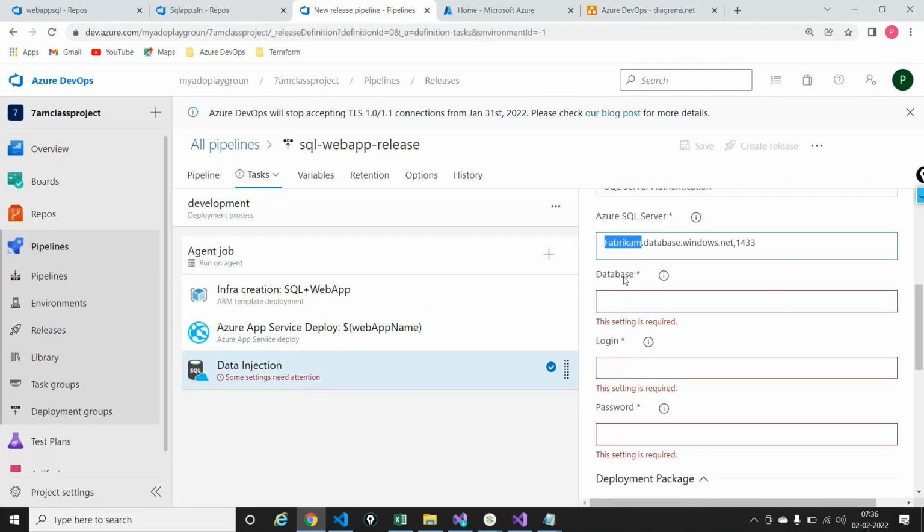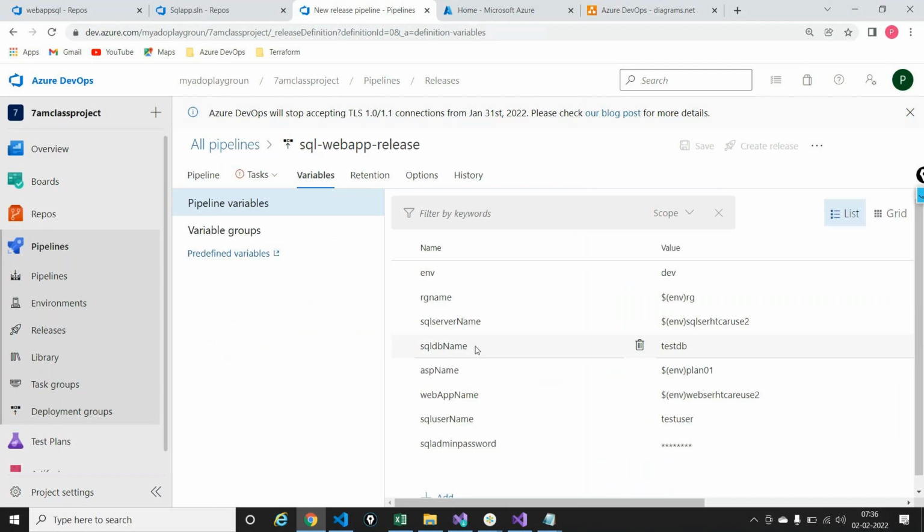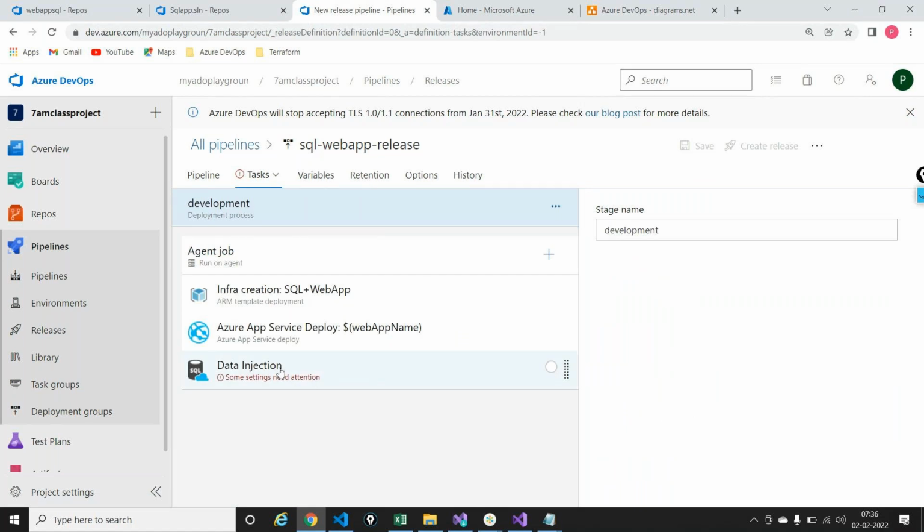with the dollar SQL server name. So my server name is going to be whatever value gets generated there, .database.windows.net, comma 1433, which is the port for the SQL server to operate on. It's now asking for the database. I also have a variable for the database, which is nothing but SQL DB name. So I'll go here and I'll say this is SQL database name.